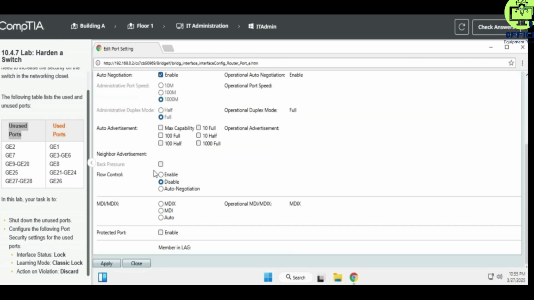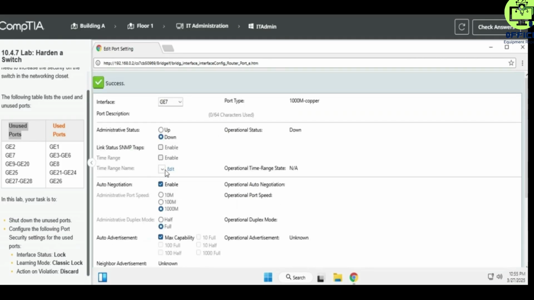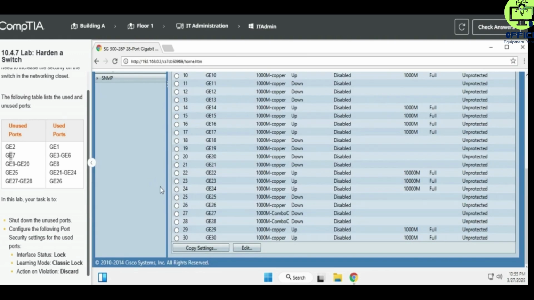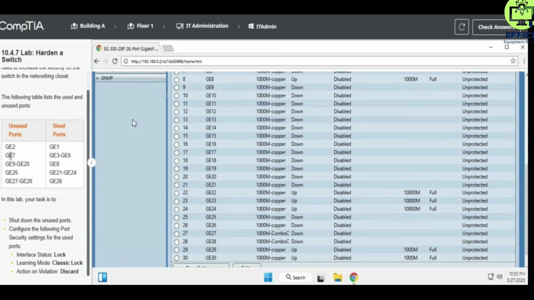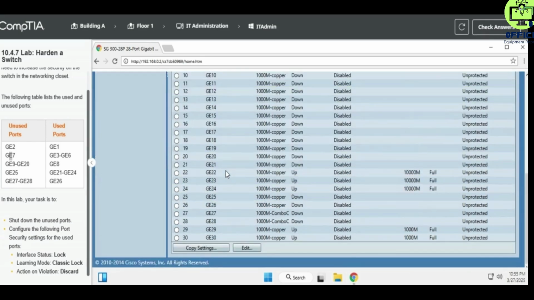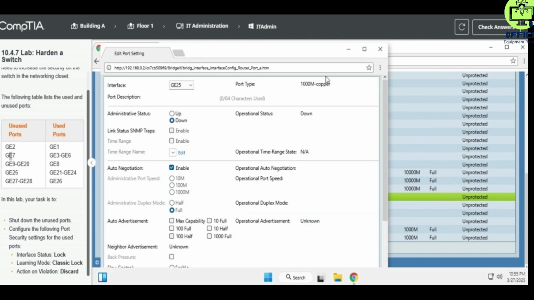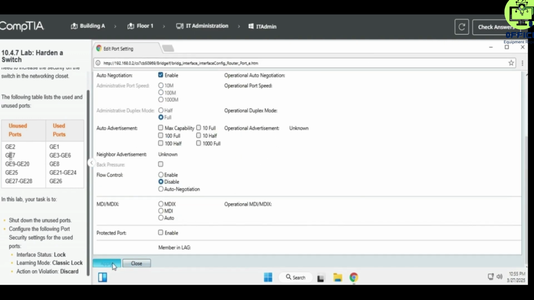VE7 down, we apply. Let's go here and see success. Copy settings, 21. So let's see 22. And see down, apply.